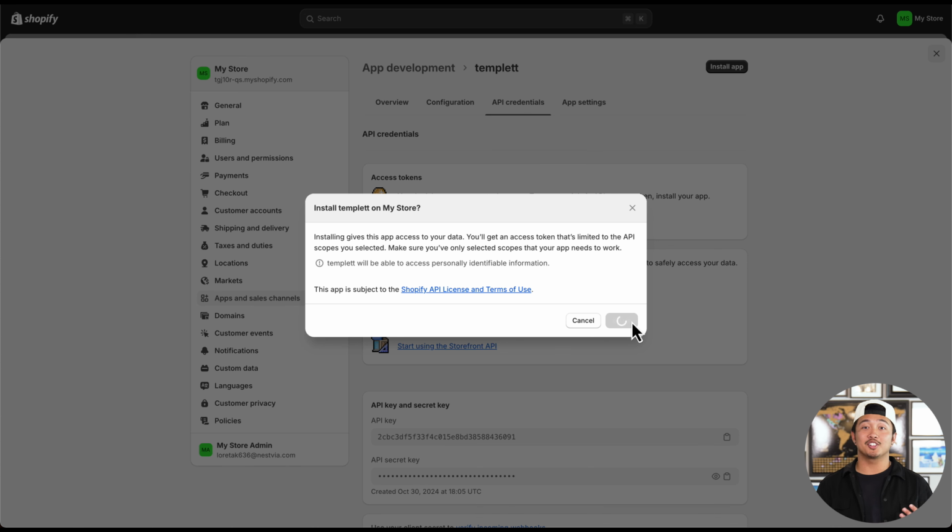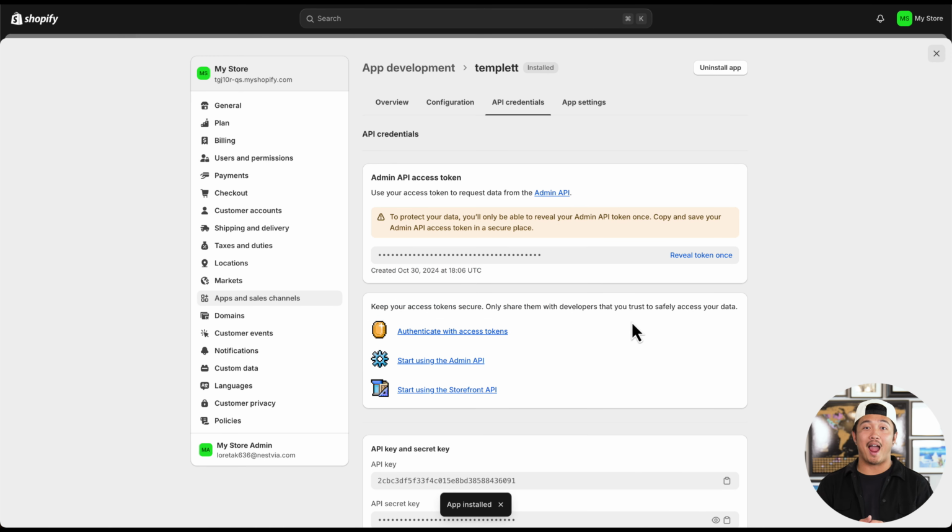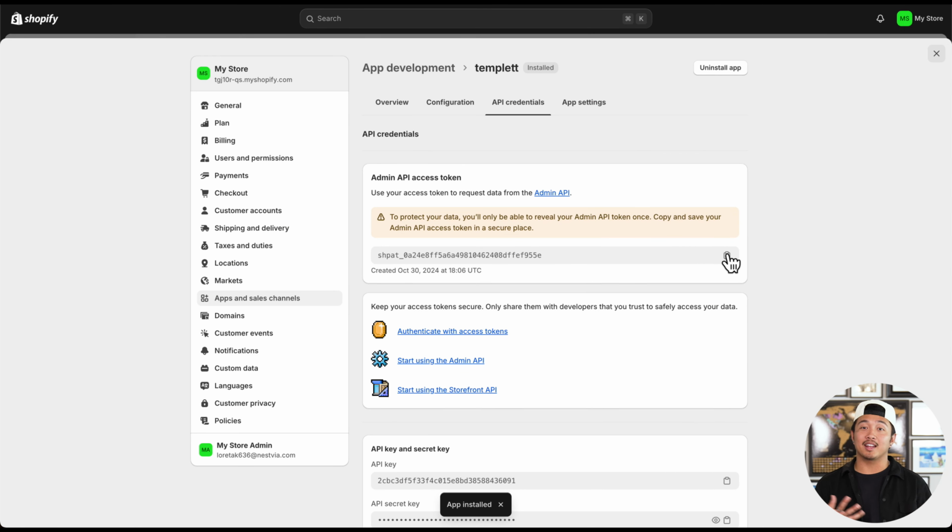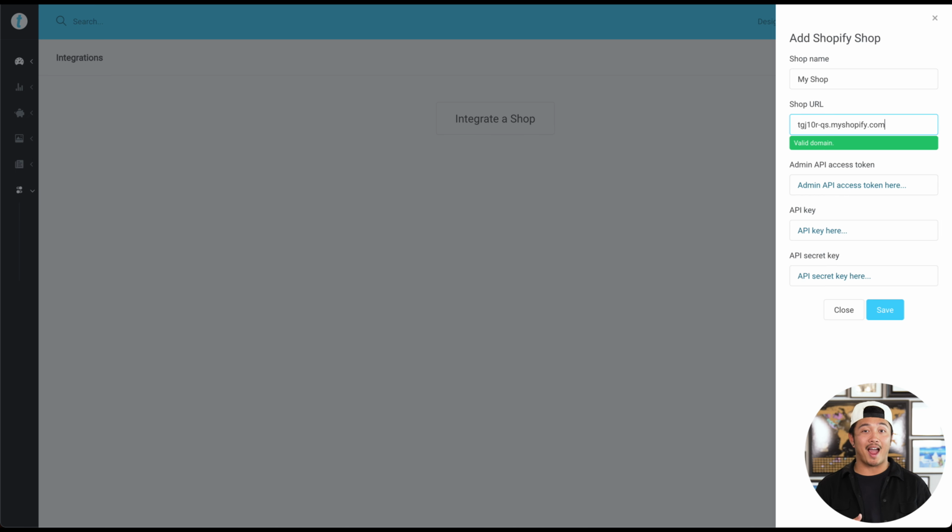Once installed, you'll see a section labeled Admin API Access Token. Click Reveal Token once. Something important to note, this access token will only be shown once, so make sure to copy it right away. Click the clipboard icon next to the token to copy it. Go back to your Templett tab and paste the Admin API Access Token you just copied into the field provided.